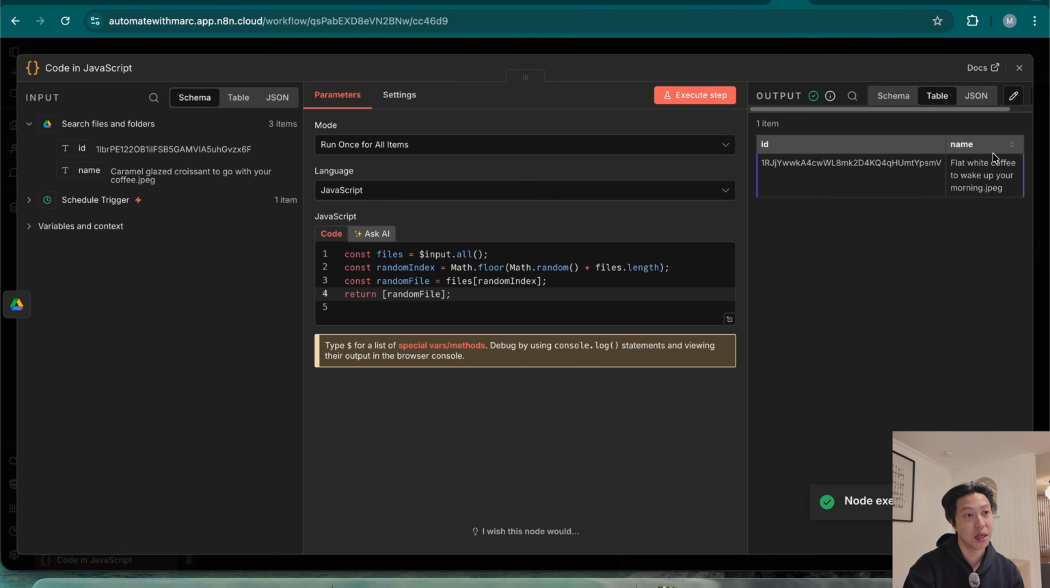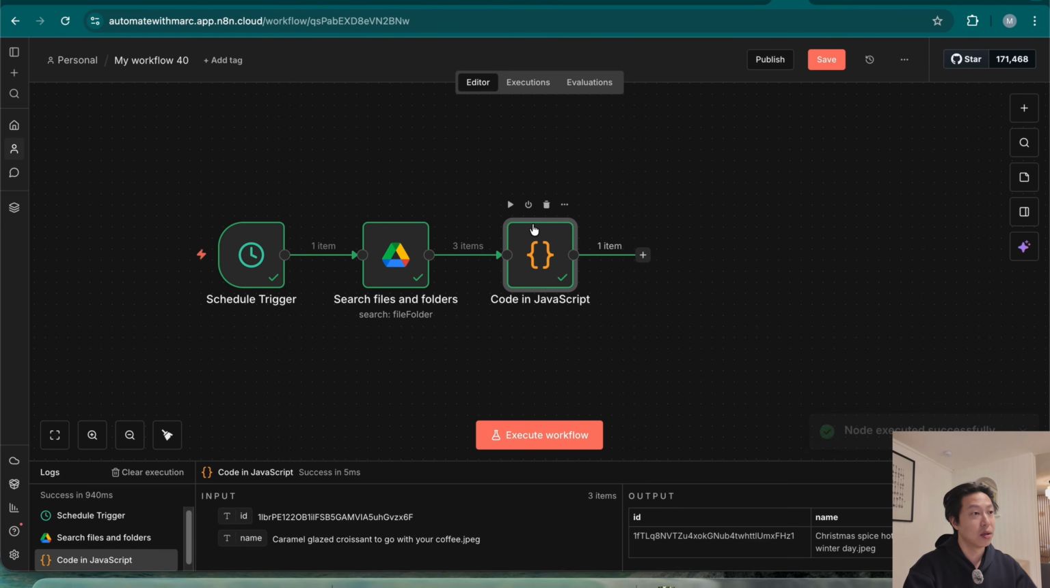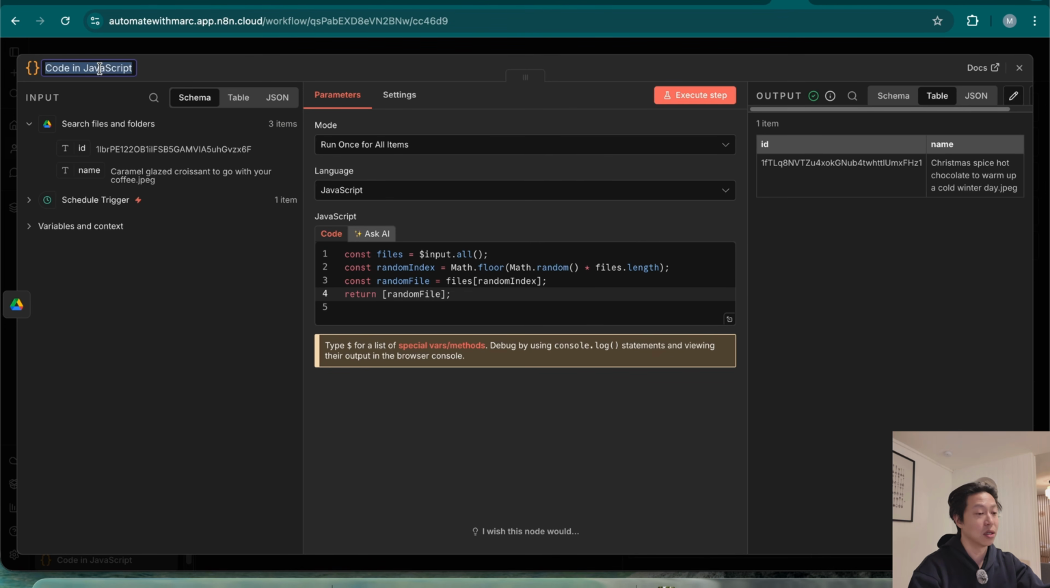And let's hit execute step again. Okay, that's the other one. All right, so let's just hit that again to see. Yep, it looks pretty random. Okay, cool. All right, so now this randomizer is working. So I'm going to call this node randomizer.